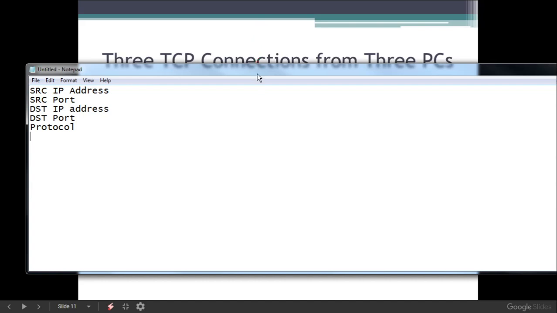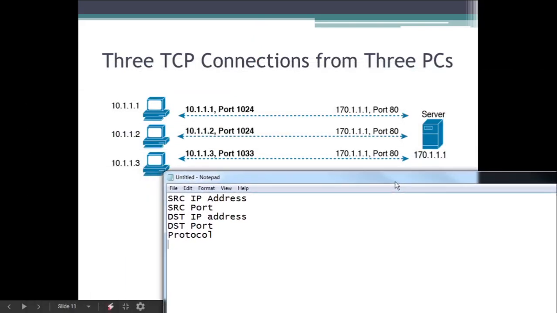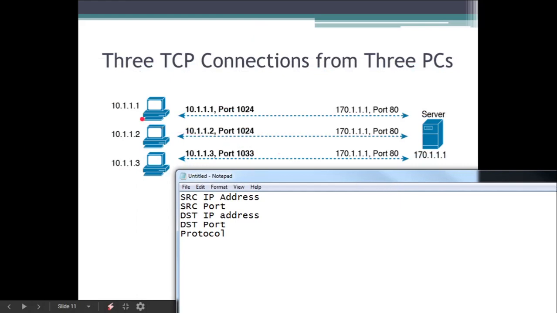Let's keep these in view right here, and we're going to walk through these three communications and verify that they are unique. So the first one has a source IP of 10.1.1.1, a source port of 1024, destination IP of 170.1.1.1, destination port of 80, and of course, because we see 80 here, then we know the protocol is going to be HTTP.